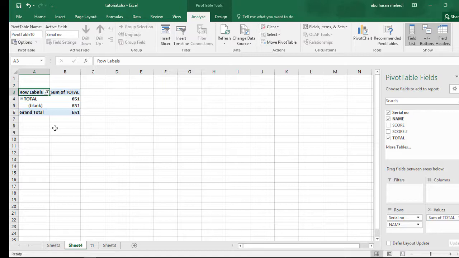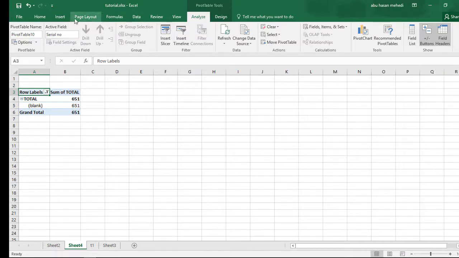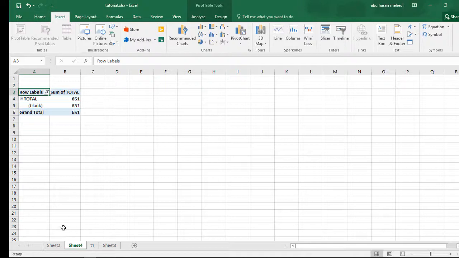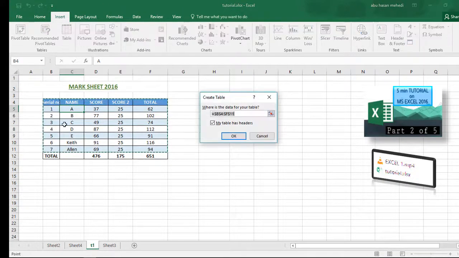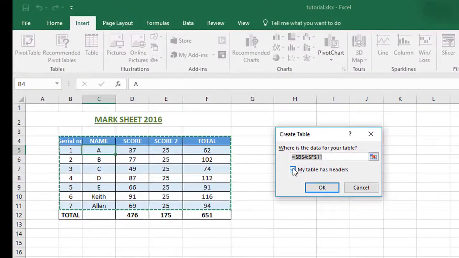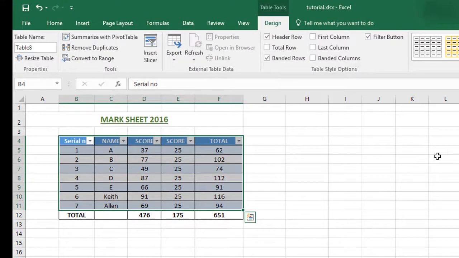This is the way. And I don't want to keep these things. Also I want to insert the tables manually, going back to earlier sheets, and this is table and this data, and my table has headers, that means one header will be there. Then clicking on OK.